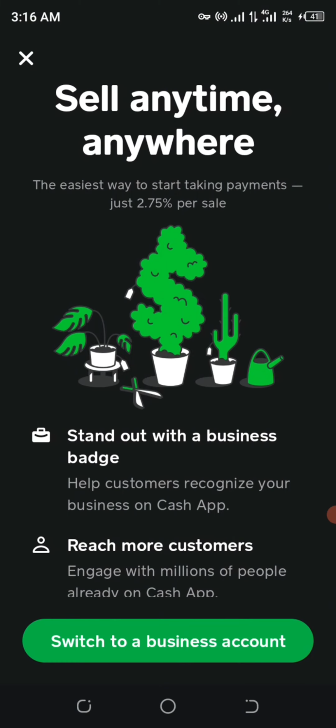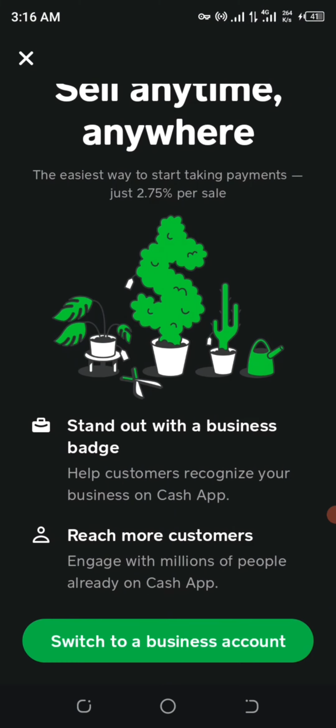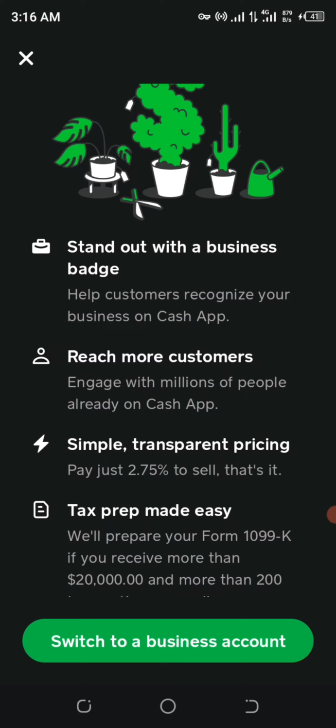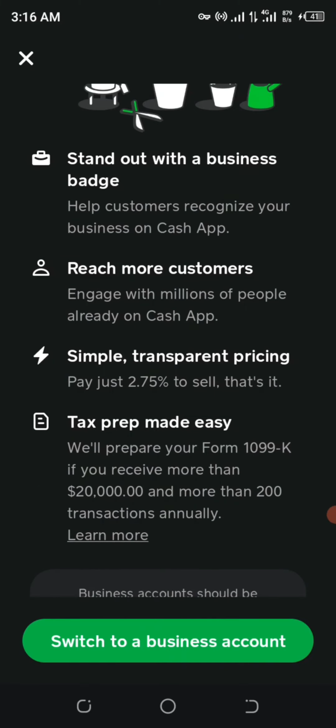So then if you scroll to the bottom and switch to a business account, once you're happy and you move over to a business account, the change that I think happens is your cash tag has a little building next to it just to show that it's a business account.